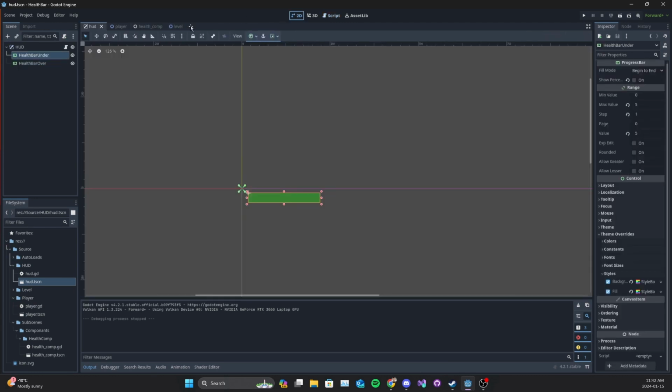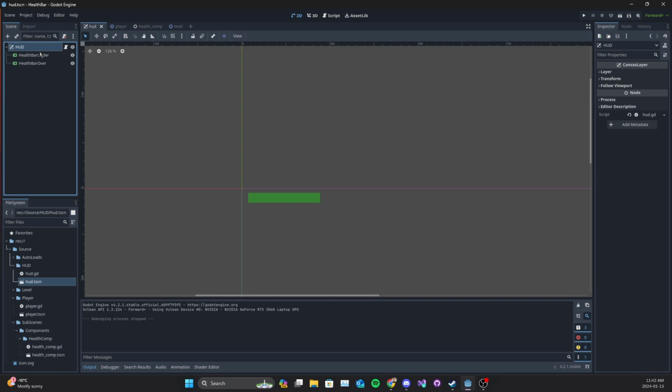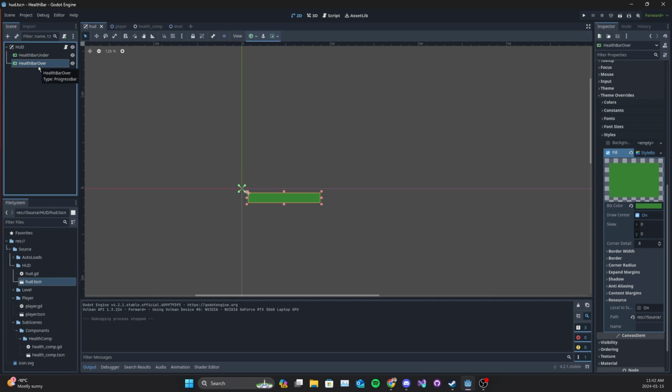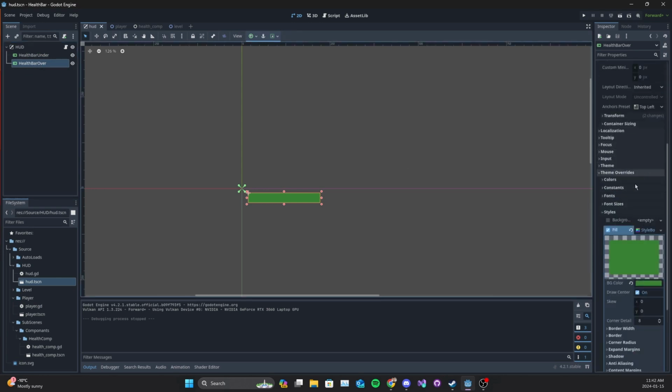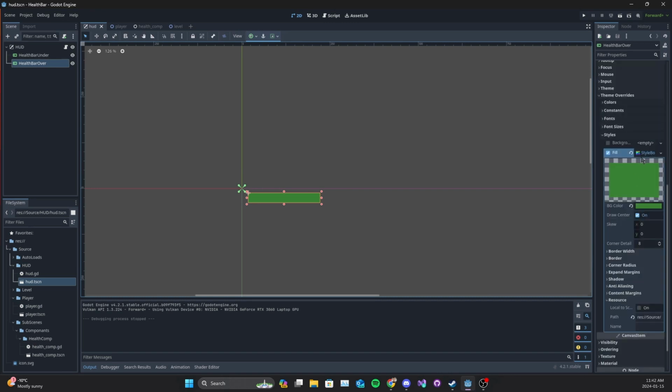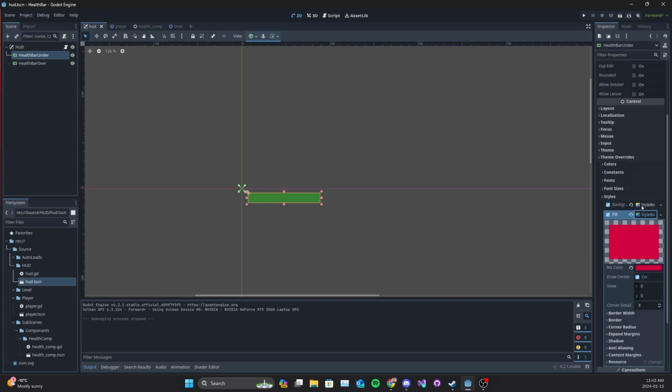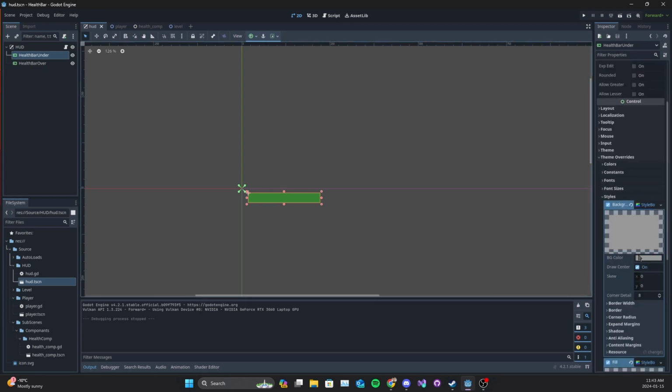This HUD scene will be a canvas layer, and we will create two progress bars, one called health bar under, the other called health bar over. For health bar over, we will go to theme overrides, styles, and for the fill style, we will make it a style box flat, and I have just made it green. And for the health bar under, we will do the same thing, but we will make the fill red, and we will give it a background.